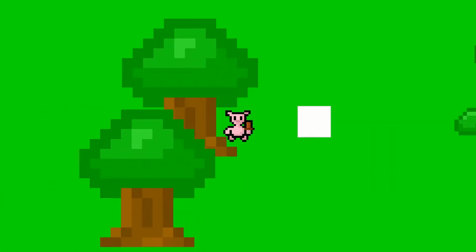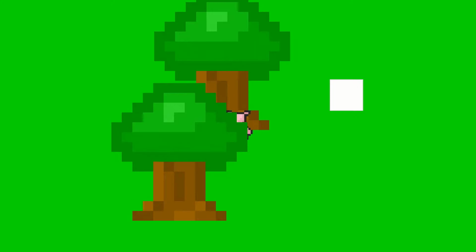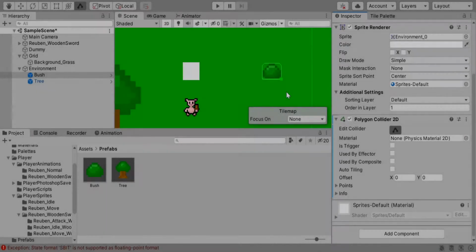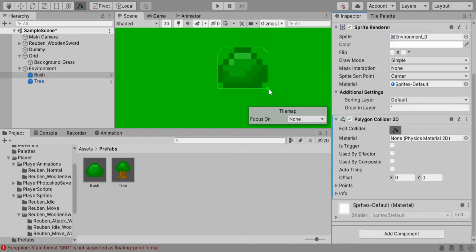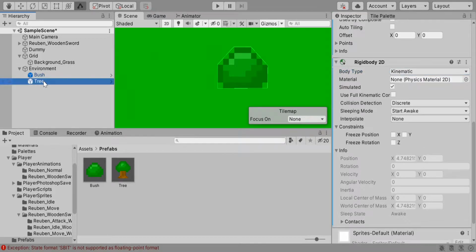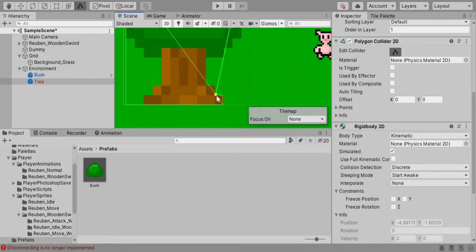The problem is that the player is going through all the sprites, so we need to add colliders. So here, I used polygon colliders. I set the rigid body to kinematic so the player can't walk through the game object.